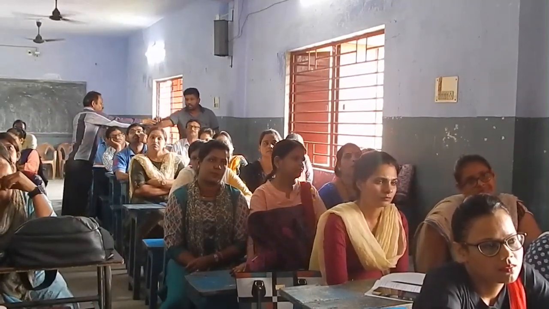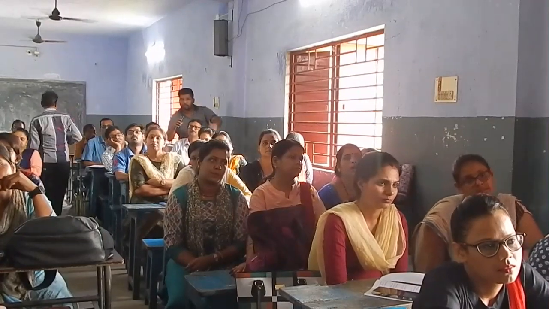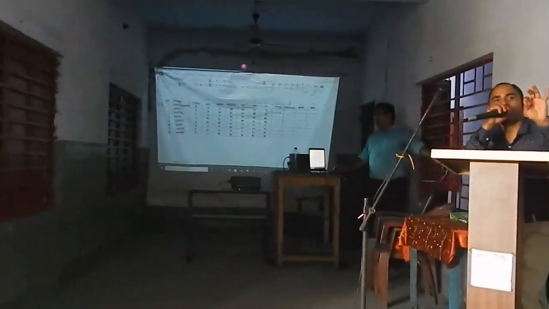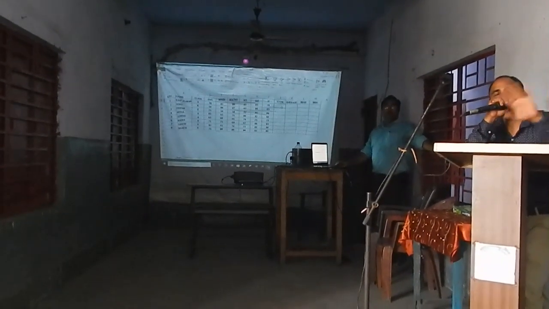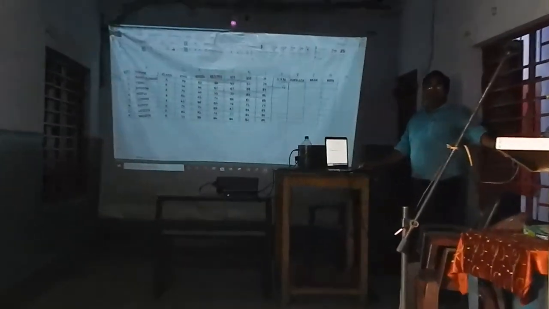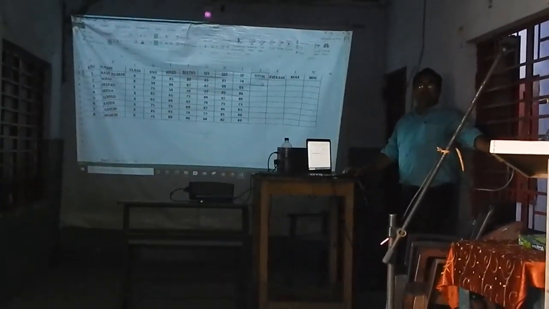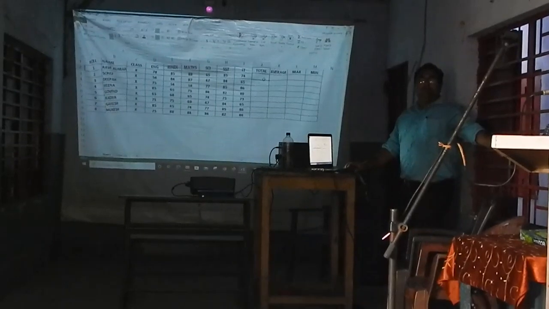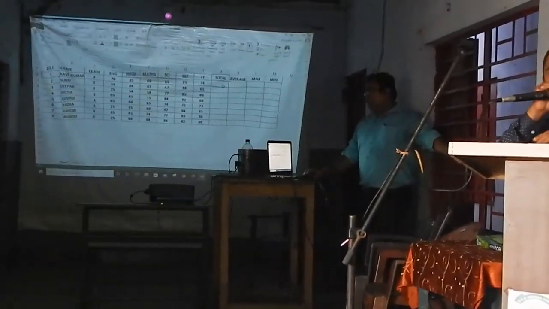Suppose there is zero, or blank is there. If I use the formula, then the formula will work. Yes, definitely. Whether there is a value or it will be 0 or it will be blank, if you have selected the cell, that will be counted. If no marks are there, blank is there, they will take 0.